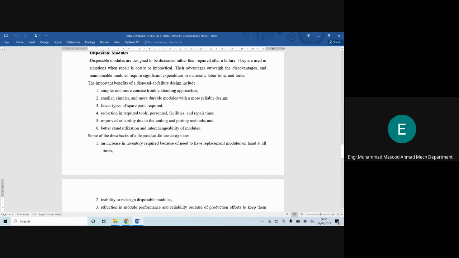If you are going to dispose of it, the tools required there would be less because you would be just opening that module. Personnel required, so the number of persons required would be less. Facilities required would be less, and repair time, that is most probably the replacement time, would be less. Improved reliability due to sealing and potting methods.